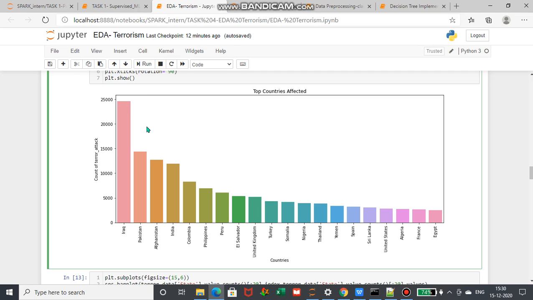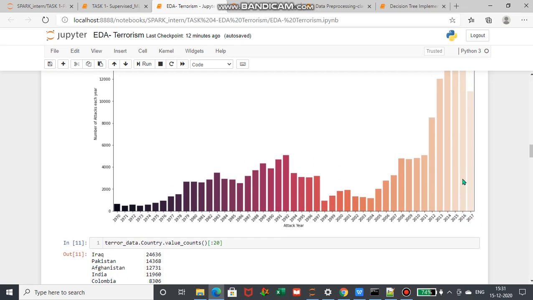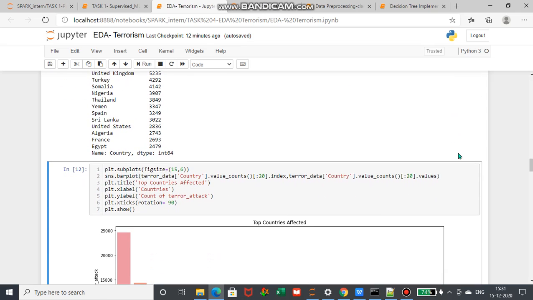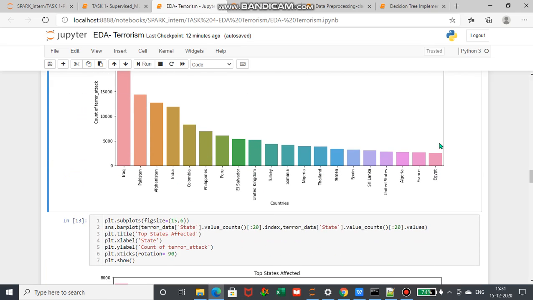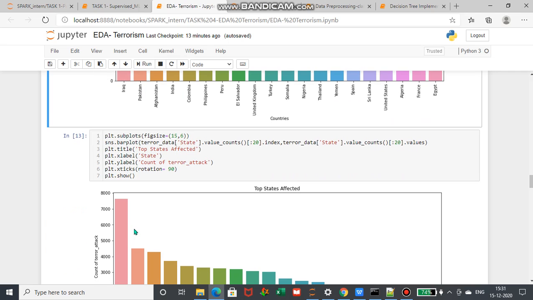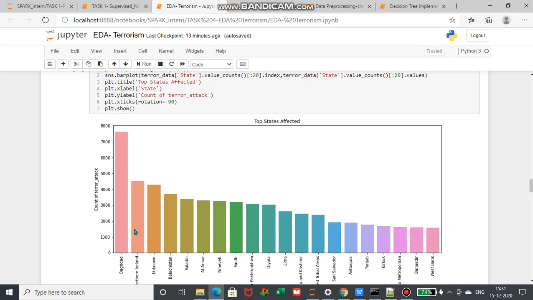So here we can see that mostly the countries like Iraq, Pakistan and Afghanistan are facing this type of terror attack problem. So we can conclude something from all these things. Whatever we are seeing, the year 2014 has the largest number of terror attacks. From the perspective of countries, if we see the top three countries, these are Iraq, Pakistan and Afghanistan. And further, if we inquire about the state regions, we can see more.